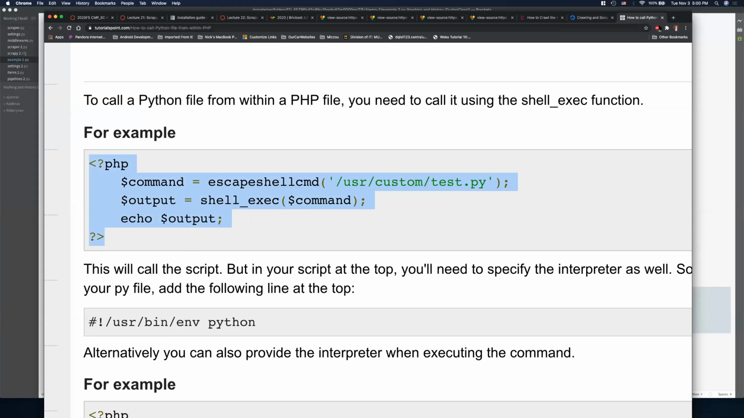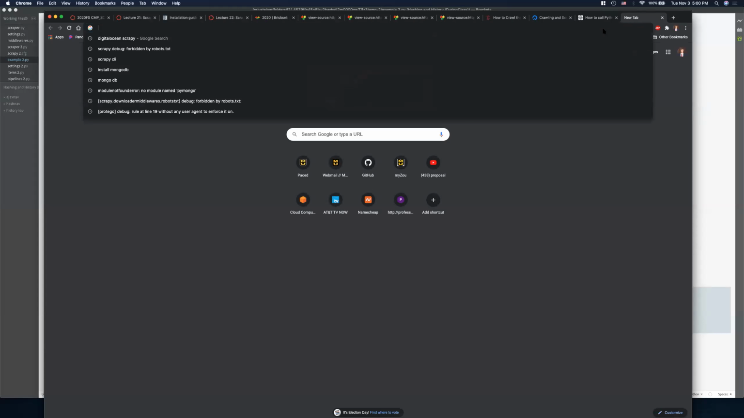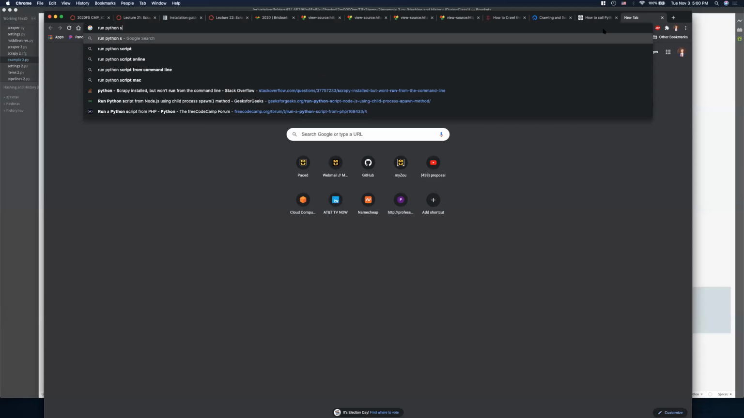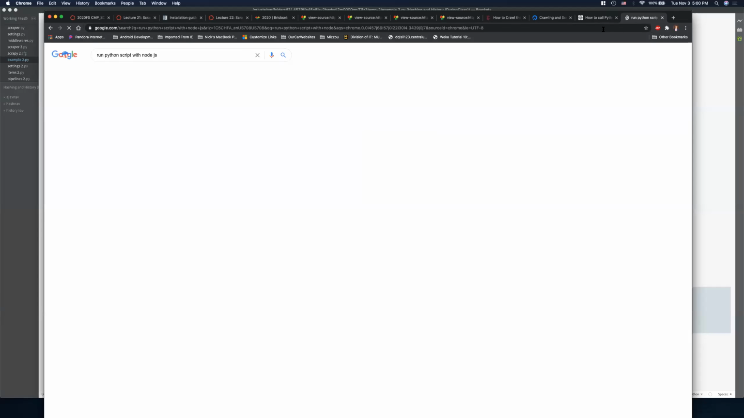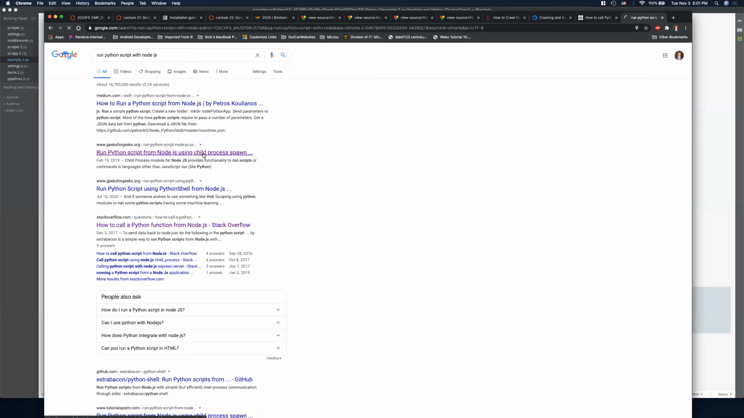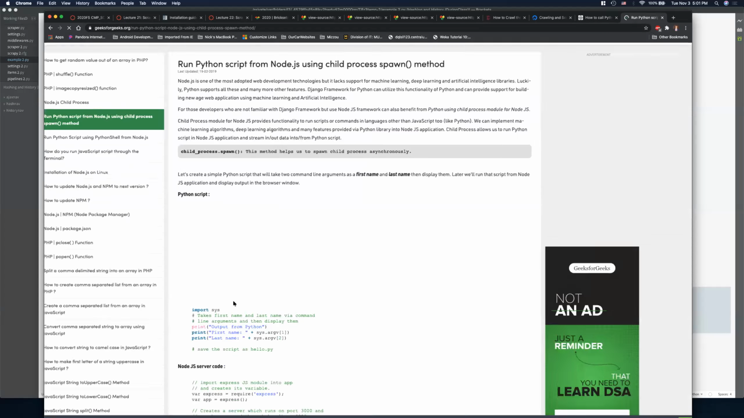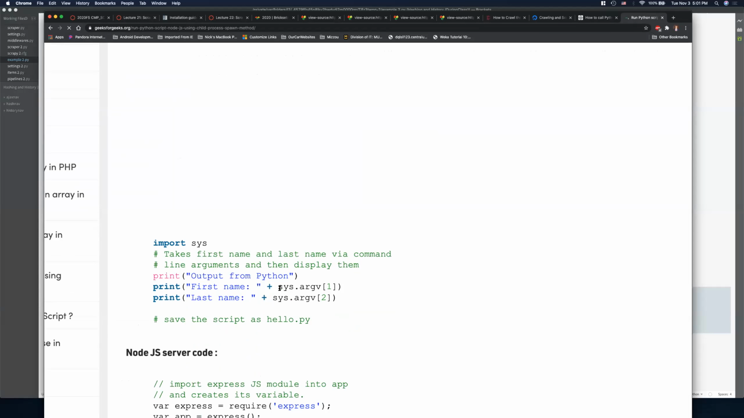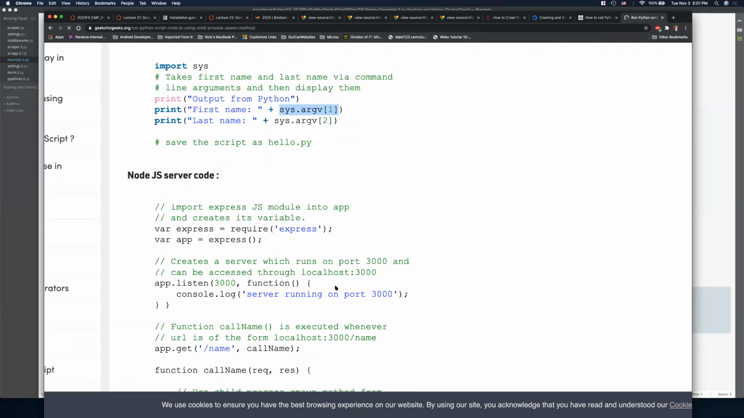If you want to do it with Node, Node's also easy. If you just search run Python script with Node, it's just as easy. Here, it even shows you how to take in arguments. So let's say you wanted to have an argument as the year. They pass the year over, and you pass in an argument. It would also be easy.